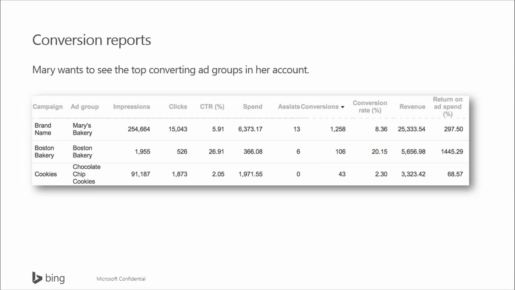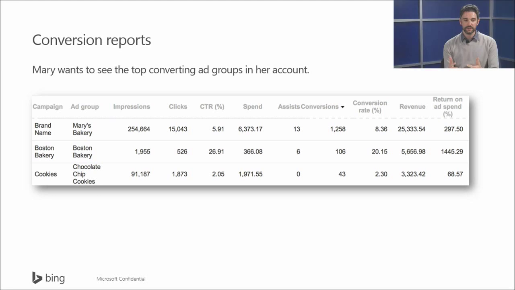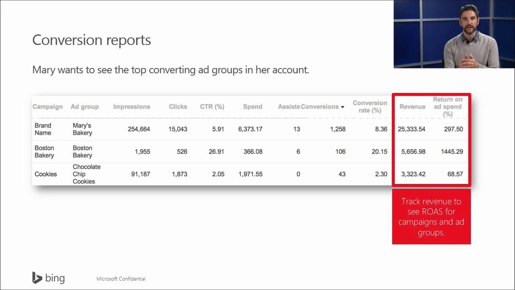So looking at something a bit more specific, let's say Mary wants to understand which ad groups are converting very well. She goes ahead and pulls a conversion report, and you can see here these are the 3 top ad groups. Right away, she can understand how much revenue they have driven and what the return on ad spend was overall. What do you do with this information? Well, we can figure out right away whether there is a problem with the conversion path. Bethany highlighted this earlier.